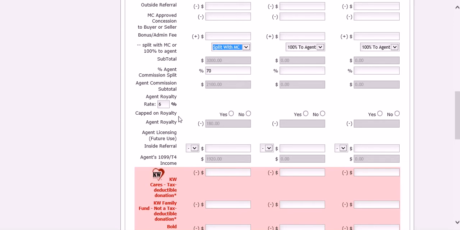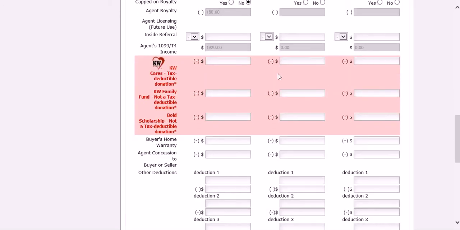Now you're going to come down and answer questions regarding royalty. If you're capped on royalty, you would click yes. If you're not, you say no. And then you come down to all of your charities. You can make a donation to KW Cares. It is a required field, so even if you don't want to donate, you have to enter 0. You can also make a donation to the Family Fund and Bold Scholarships. Some of these are tax deductible and some of those aren't.